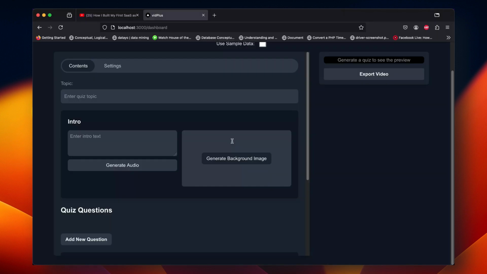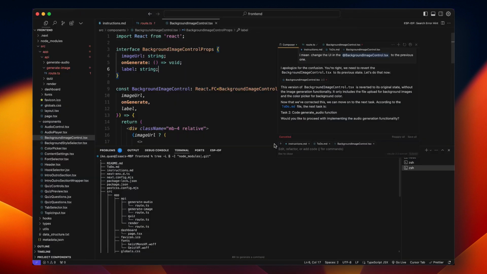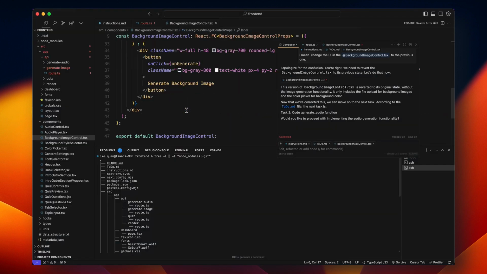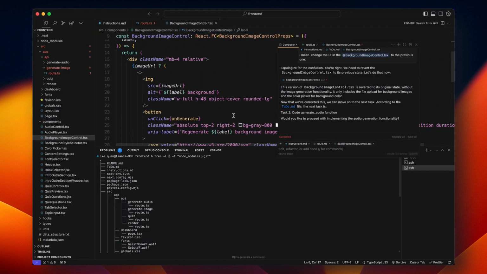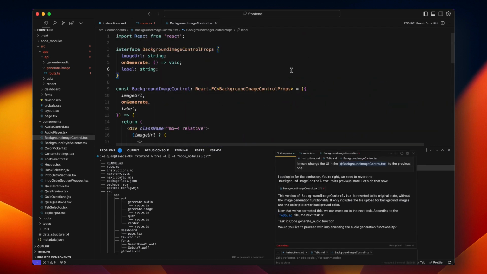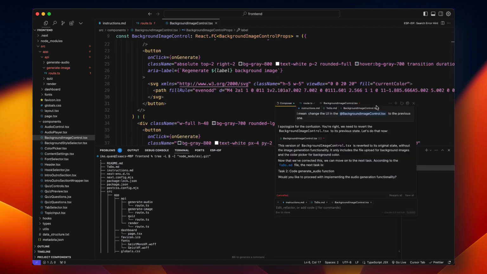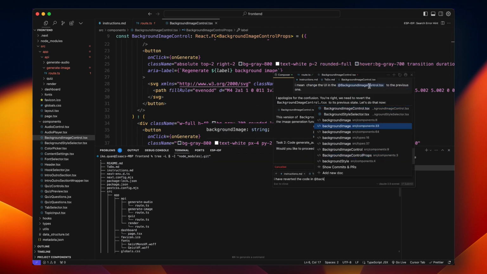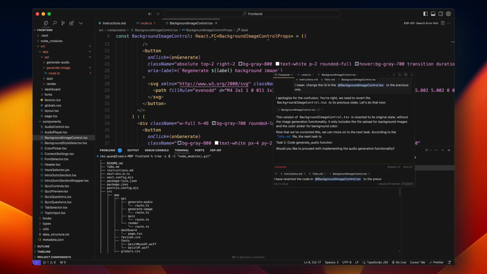Okay, it's good that sometimes you just have to step in, undo, and keep your code. That's what you have to be mindful of. Whenever you are coding with Cursor, you have to keep testing your code to make sure that it functions as the previous one. So now we can go ahead and reference the code, saying revert the background control to the previous one. Now we've reverted it to the previous one.